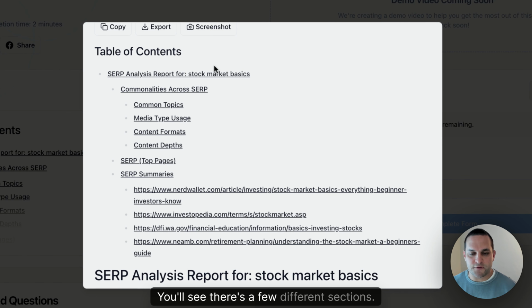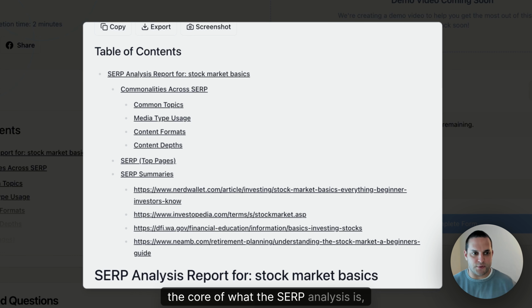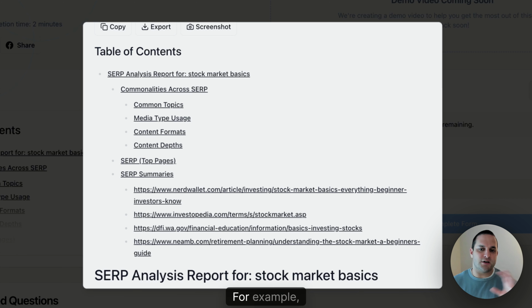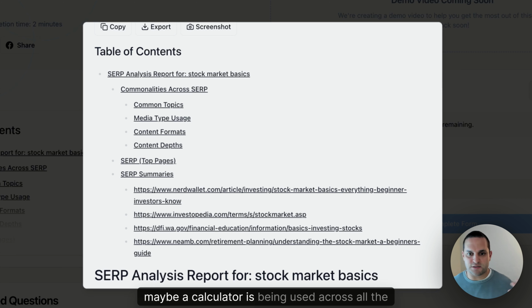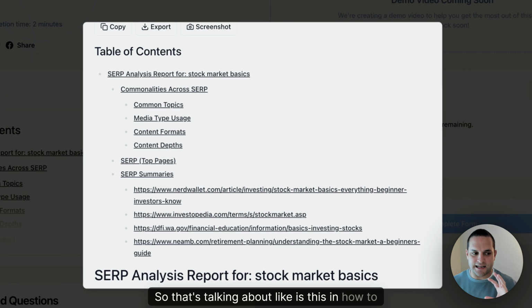You'll see there's a few different sections. So there is the commonalities across the SERP. I consider that the core of what the SERP analysis is. It's looking at the common topics showing up in the search results, the common types of media. For example, maybe a calculator is being used across all of the top 3 pages in the search results. So we want to be using a calculator on page, of course, things like that. The content format, so that's talking about, is this a how-to post?